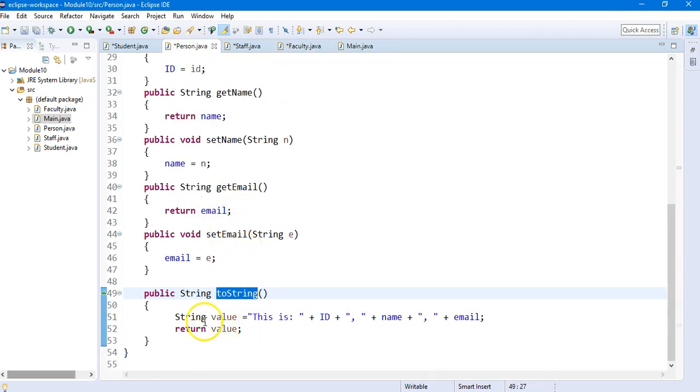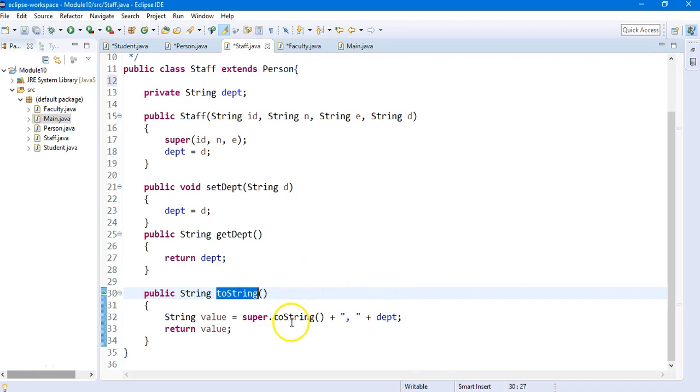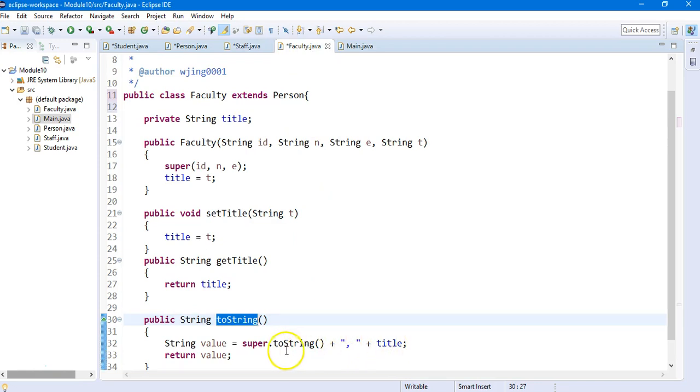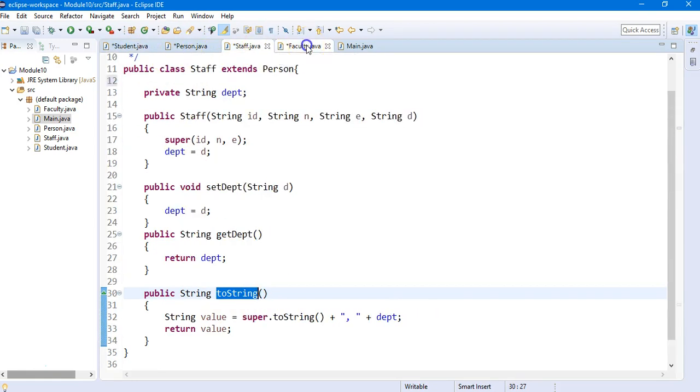Person only builds a string that says this is ID, name, email. In other words, it does a concatenation, builds a string, and returns that value to whoever called me, right? And in the student, I need to call my parent's toString and plus my major, right? And the staff does the same thing, calls my parent's toString and plus department value, and title for faculty, the same thing. You can see this. We call this concept polymorphism. Why? A same method, same method name, they handle different things.